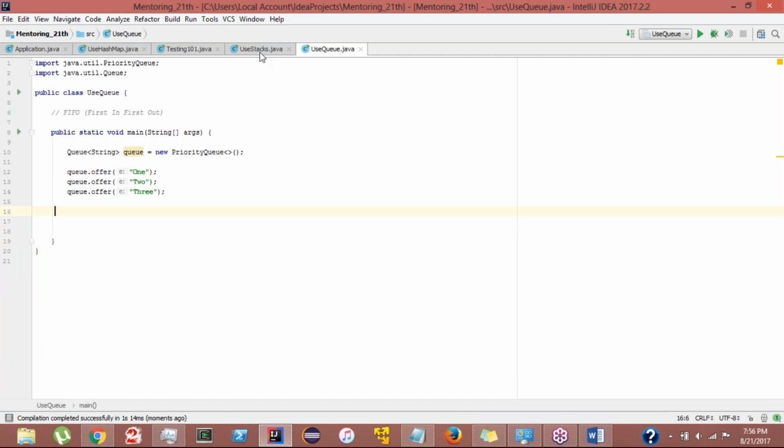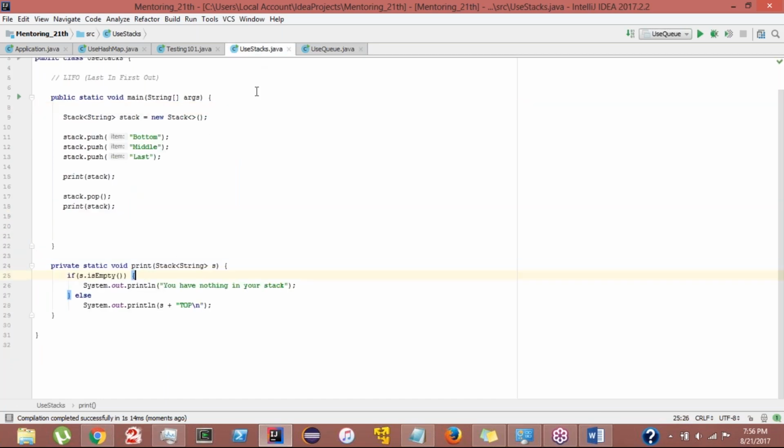Basically what I'm gonna do is I'm gonna copy this method print. I'm just gonna copy and paste it in my queue class.